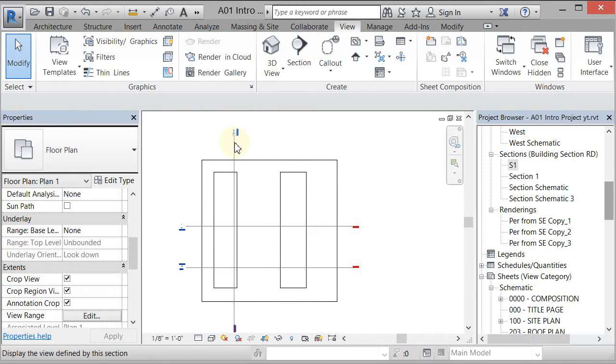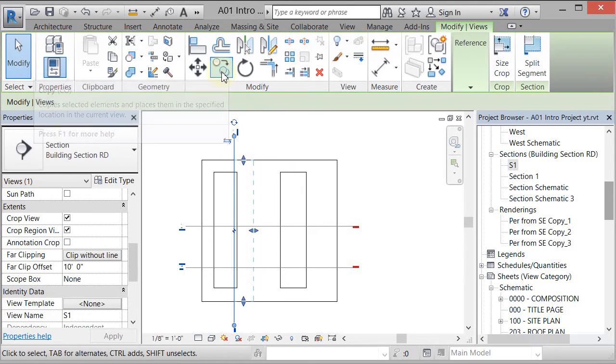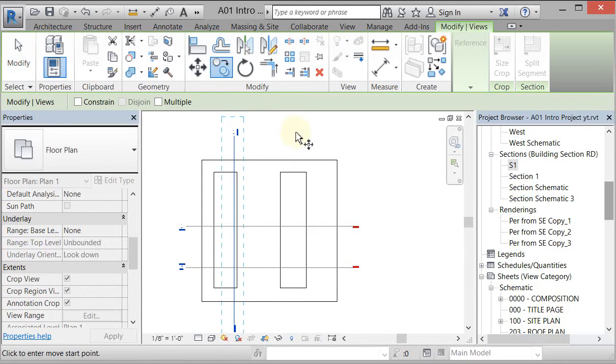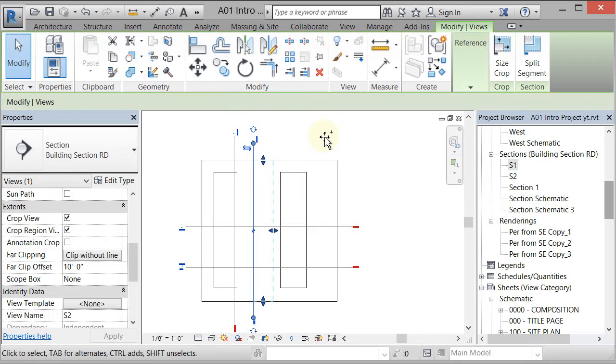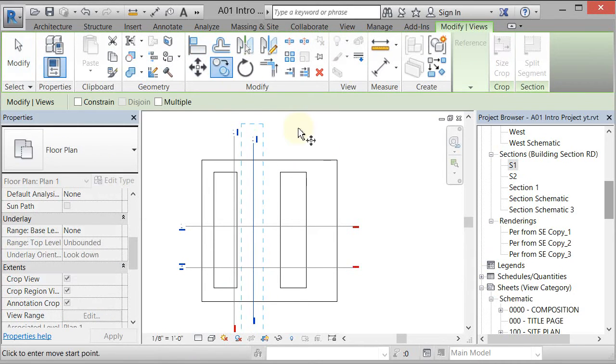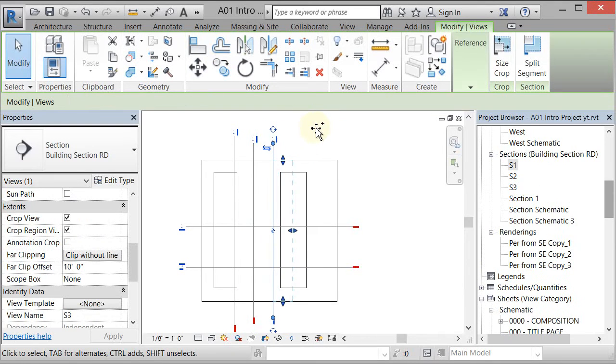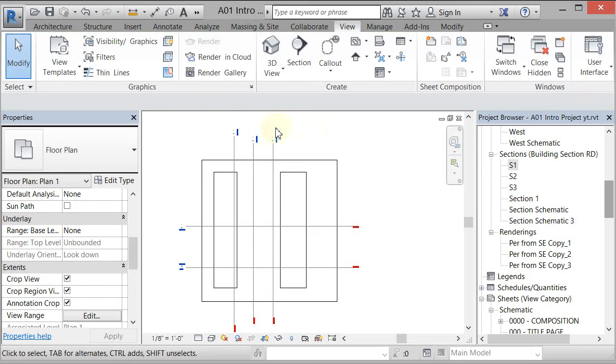There's a copy up here. I'm going to select it. Then I'm going to pick a point, drag to the right, and type in 10 and enter. Right? And it's going to make a copy to the right. And then I'm going to copy it again to the right, 10, and enter. Right? So I'm just making copies of this section.